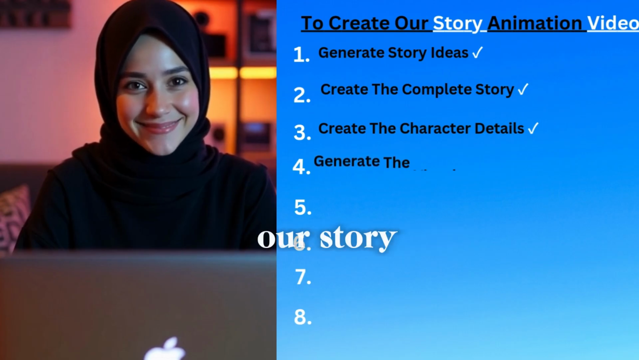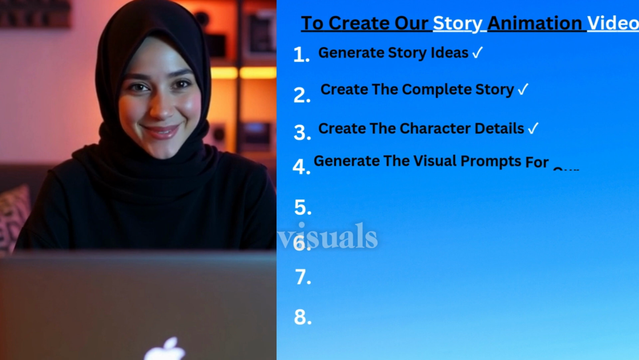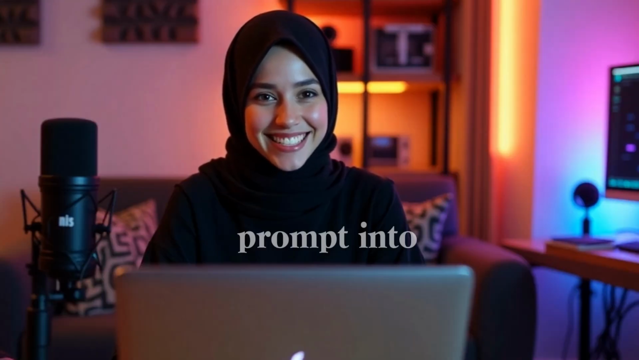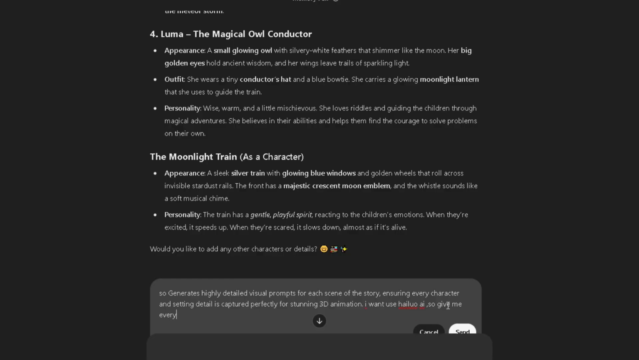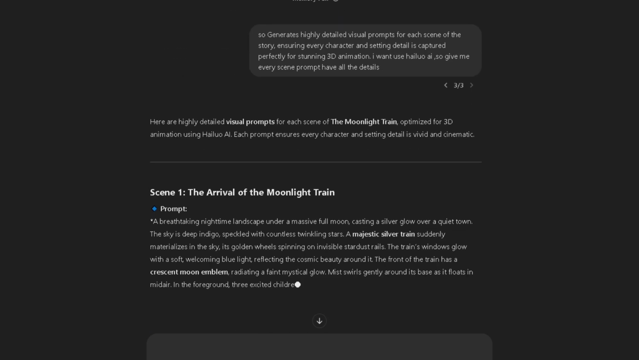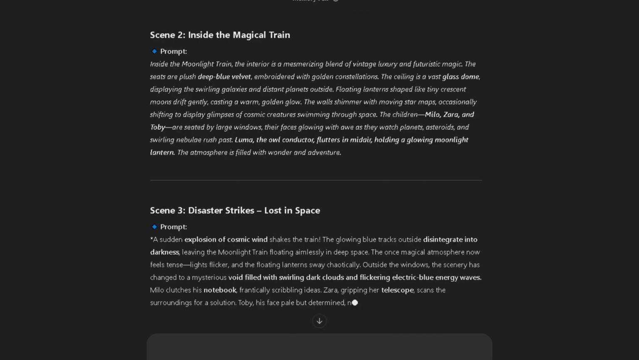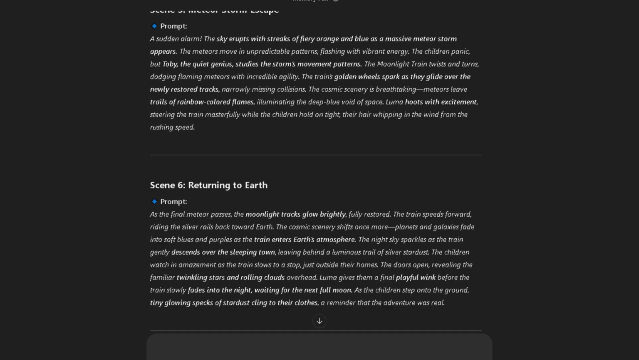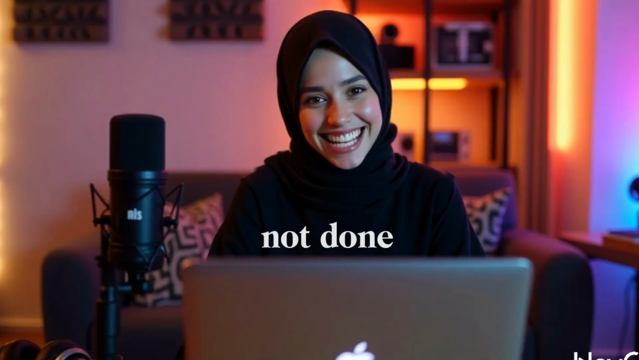Now that we've successfully created our character details, let's move on to the fourth step, which is generating visual prompts for our story. These prompts will help create the visuals for each scene in our animation. To do this, type the following prompt into ChatGPT: generate highly detailed visual prompts for each scene of the story, ensuring every character and setting detail is captured perfectly for stunning 3D animation. I want to use Hailuo AI, so give me every scene prompt with all the details. As you can see, we now have visual prompts for each scene in our story. We'll use these to bring our animation to life. Pretty cool, right? But we're not done yet.